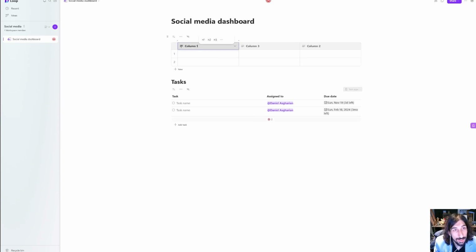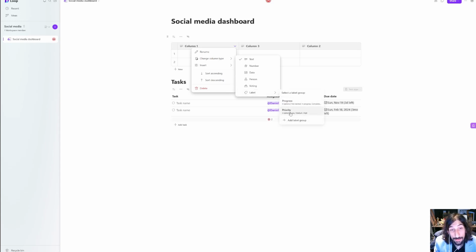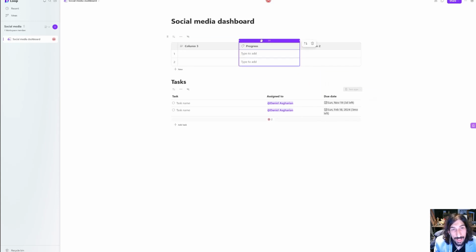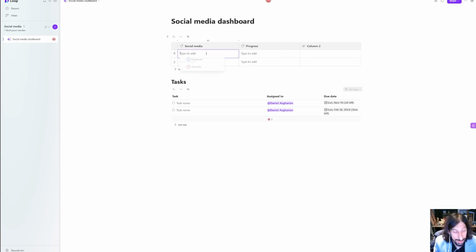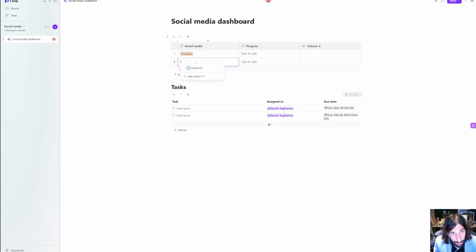The columns are quite basic. You can change the type to a number, a date, a person, voting, or a label, and you can create your own label groups. So you could add the progress bar, for example, or you could create your own new label group. So I will call this social media, and we can use Facebook and YouTube here just as an example. And I could choose here whether or not this is a YouTube video or a Facebook post.